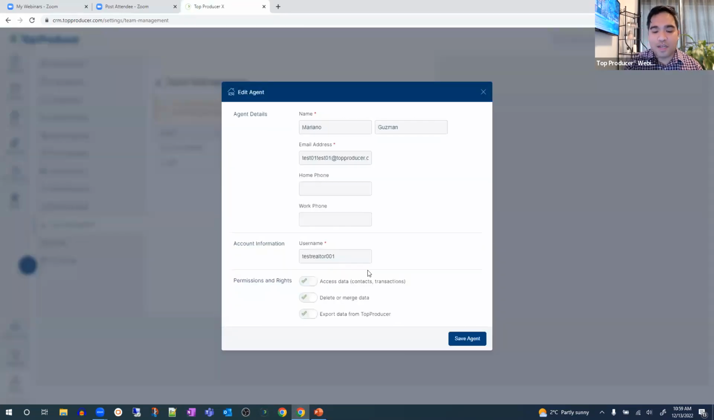So this team management page is where you can create the username for them and set up their permissions. If you have a more competitive team, maybe you don't want them to see each other's contacts, so you can turn that off. You can also turn off the delete or merge permission in case you have a team that's less tech savvy, or sometimes they make mistakes and delete contacts by accident. You can turn that off for them just to be safe. And then lastly, if you don't want them to take your contacts away from your Top Producer, you can just turn off the export option as well.